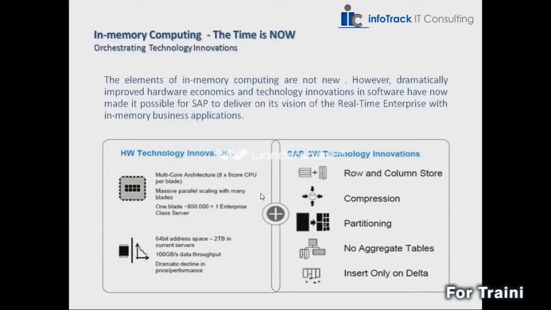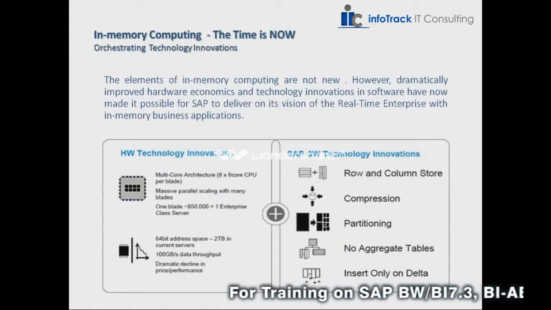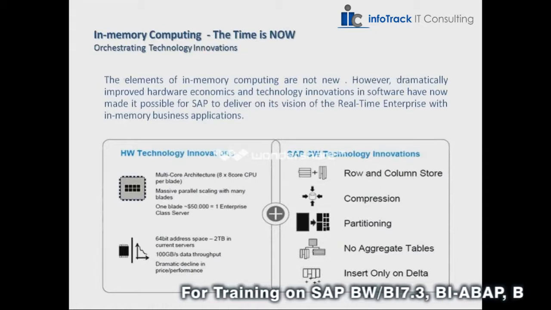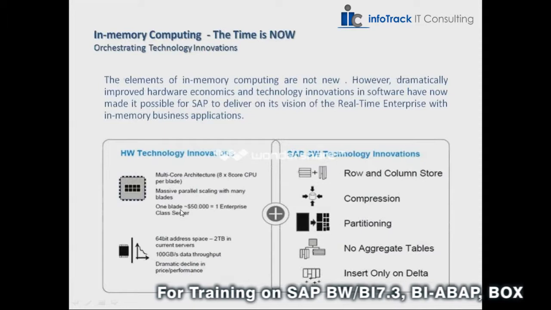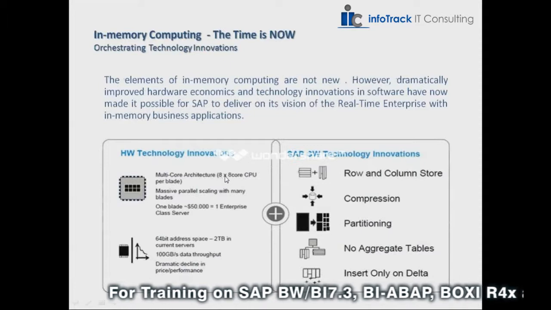And second, you need to write this answer as well: 64-bit address space, that is 2 TB in current servers, 100 GB per second data throughput, and dramatic decline in price and performance. You also need to write all these answers for the hardware innovations. What are the hardware innovations by HANA providers? These are the answers you need to write.